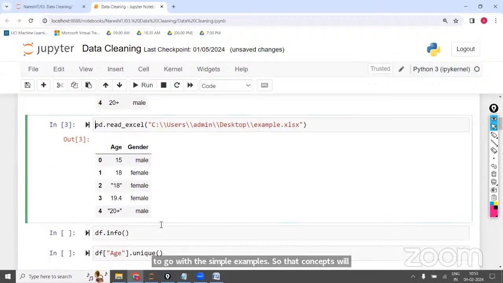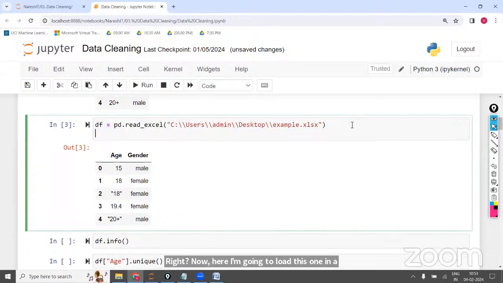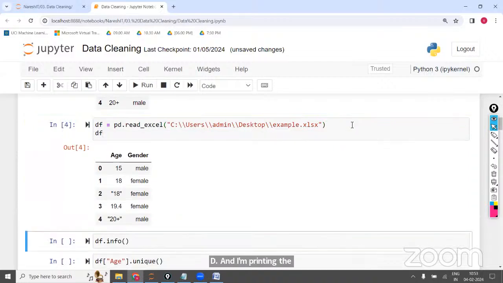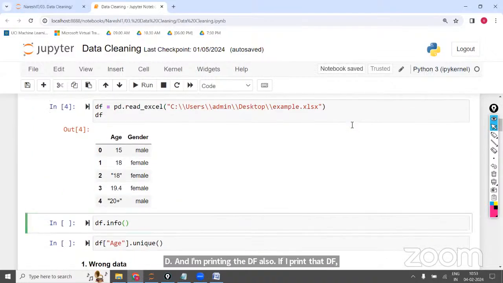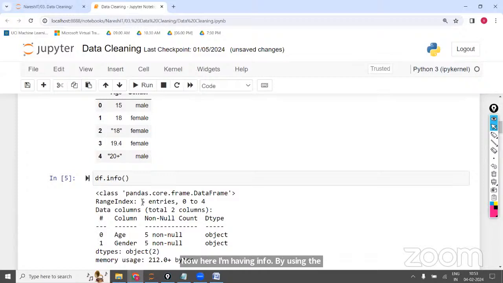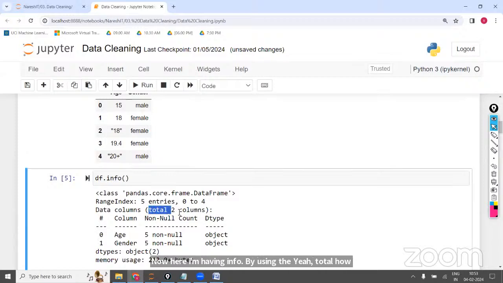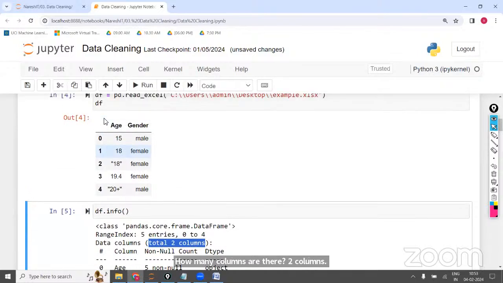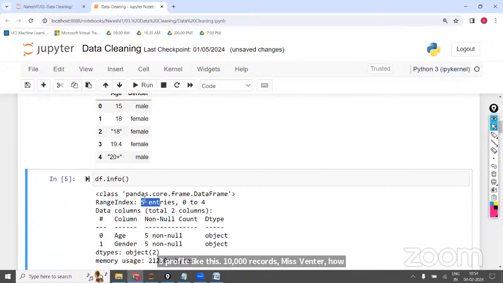Right? Now, here I'm going to load this into a variable called df, and I'm printing the df. If I print the df, this is the output. Now here I'm having info. By using info, how many records are there in total? 5 records. How many columns? 2 columns. Since it is a small data set, I can count 1, 2, 3, 4, 5. With 10,000 records, counting would be hard. So 5 entries and 2 columns.